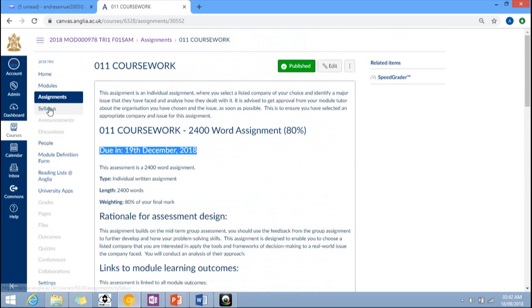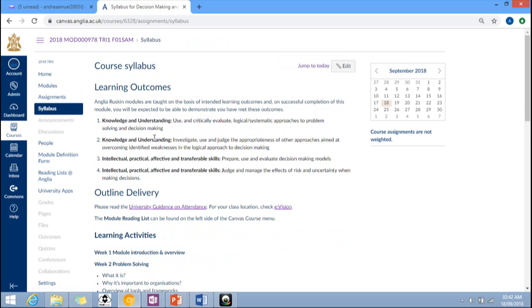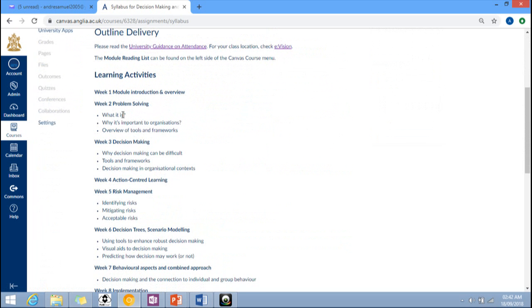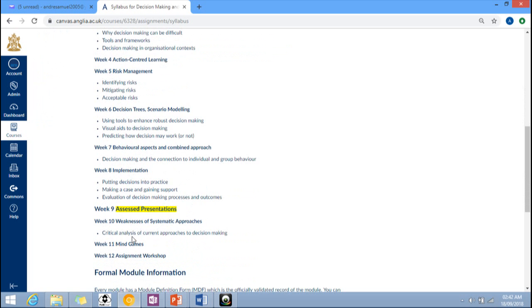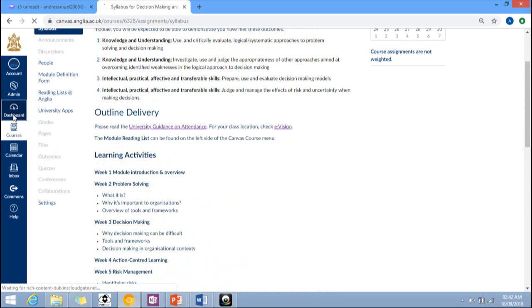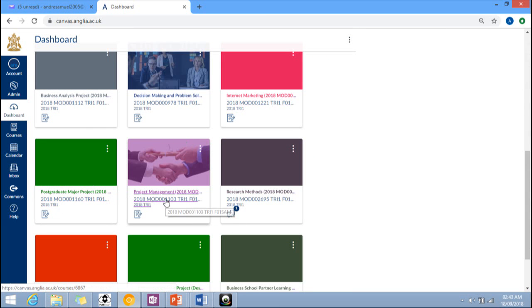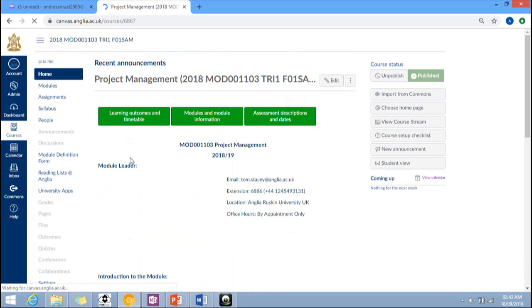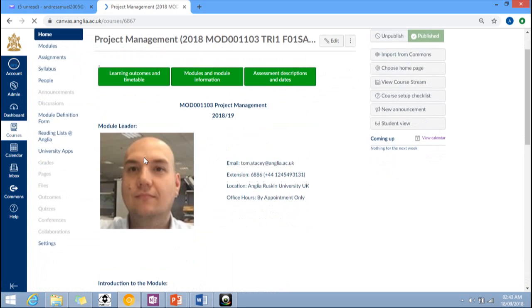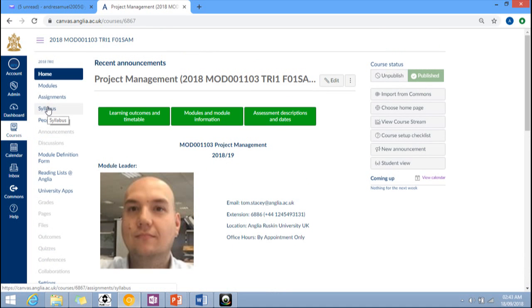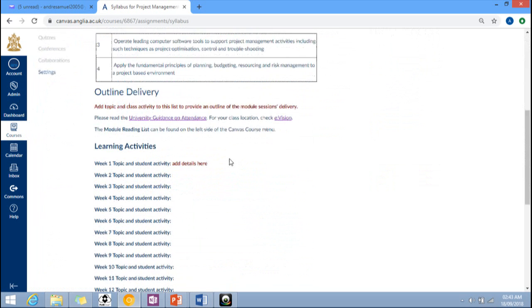Now in terms of the syllabus, so you click on syllabus, you're going to see the learning outcomes, and you see a week by week breakdown, very much similar to what you would have seen in the old module guide. All right, week by week breakdown. Now I've also seen, for example, if I go to one of my other modules, let's say project management, where the lecturer at Anglia Ruskin has actually, in the syllabus section for this particular module, left it open.